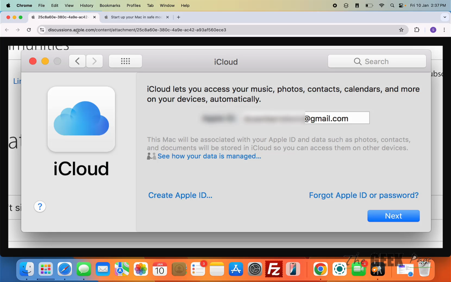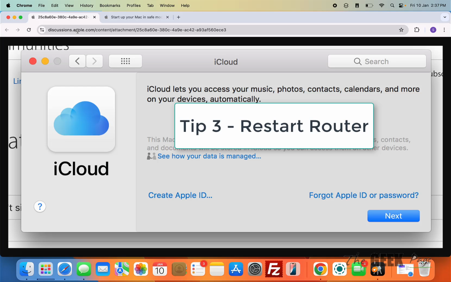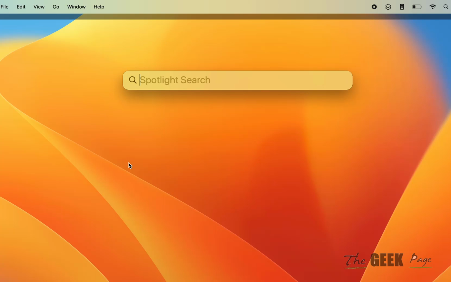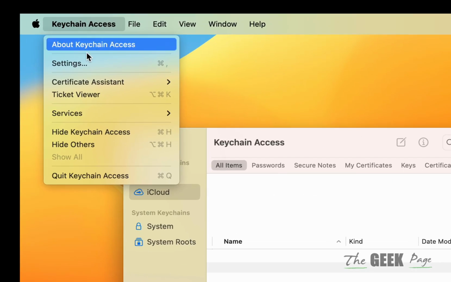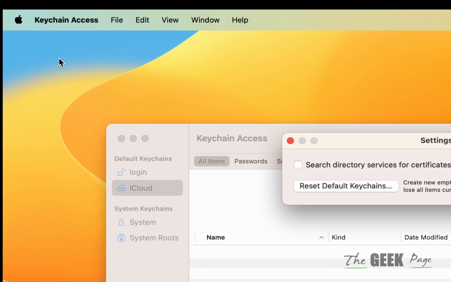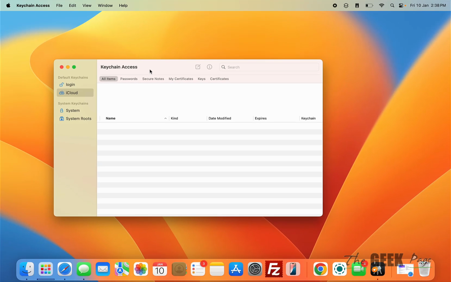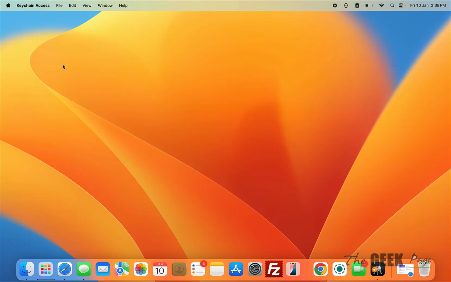Okay, now if this is also not working, what you can do, you can just try restarting your router or checking your internet connection. Okay, one more thing you can do, command and space, keychain access and open it. Click on keychain access, click on settings, and here click on reset default keychains and then restart, and then see whether your issue gets resolved or not.